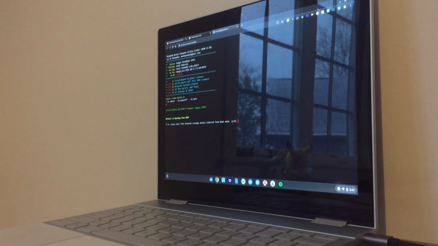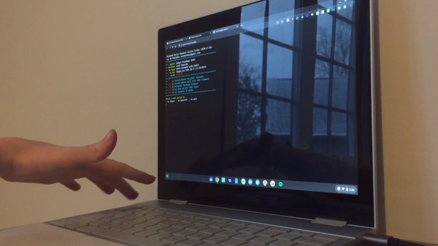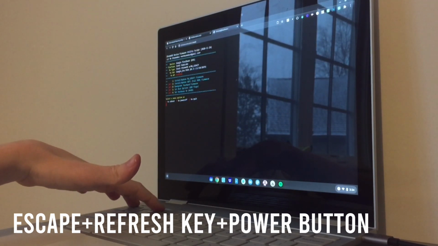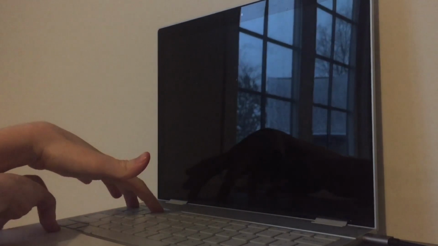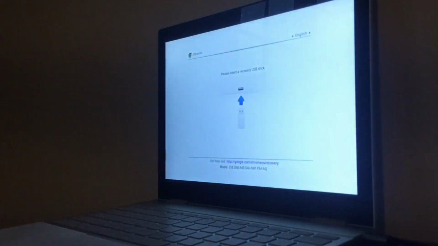And if it says default to booting from USB, you want to type N for no and then click enter. Once it says RW legacy firmware successfully installed and updated, go ahead and click enter. What you want to do next is go ahead and go on your keyboard, hold escape, the refresh key, and the power button all at the same time. So escape, refresh, power button. And then we'll go ahead and boot up on this screen.